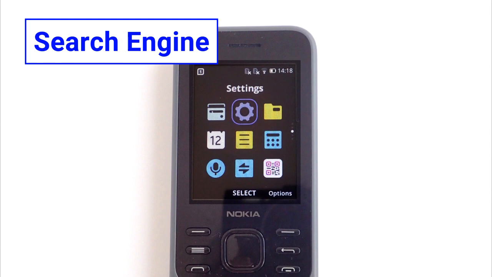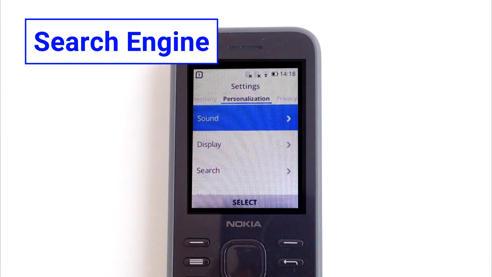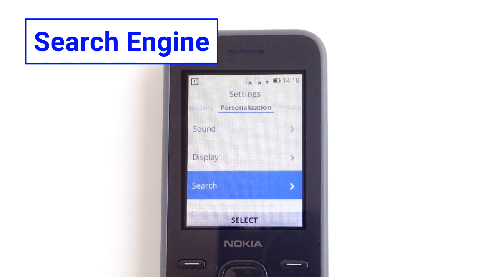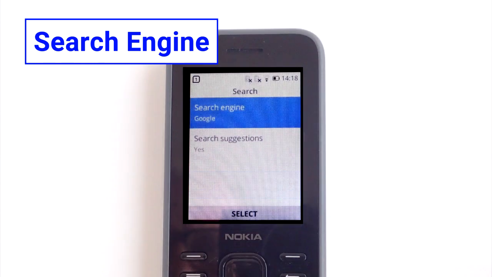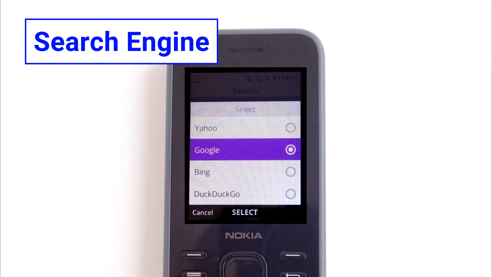Third tip, choose the search engine you want to use on the Nokia 3600. You will have the choice to use Yahoo, Google, Bing, or DuckDuckGo. Go to Settings, go to Personalization, scroll down to Search, press the center button. Search engine is what we want, so press the center button. Pick the search engine you want to use.